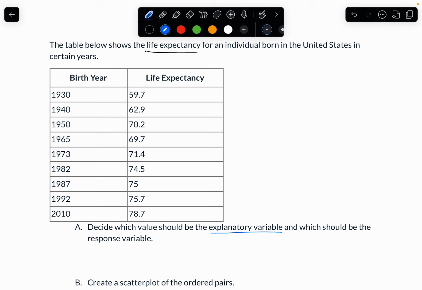Remember, our explanatory variable, that's really just our x variable, and our response variable, that is our y variable. Now, when we talk about which one we should use for our x and our y, in general, we want to think about, would it make more sense to use the birth year to make a prediction about life expectancy, or the other way around? Would it make more sense to take life expectancy and make a prediction about the birth year?